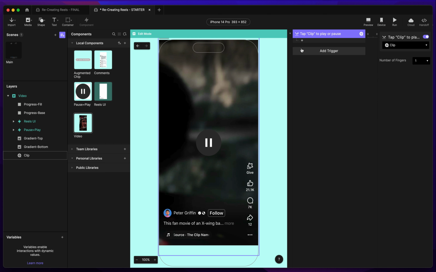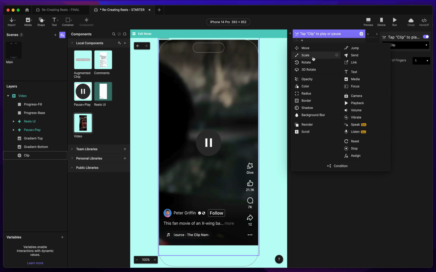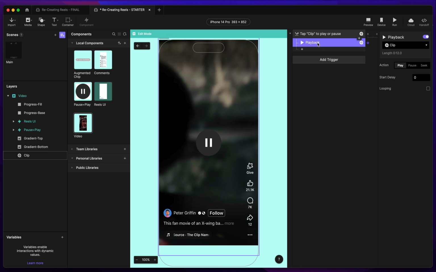And the first thing is we're going to add the playback response, and we're going to set it to play, and we're going to be sure that it is on looping. Okay, so I'm going to put playback, and I'm going to call it playback equals play, and I'm going to hit looping. Awesome.